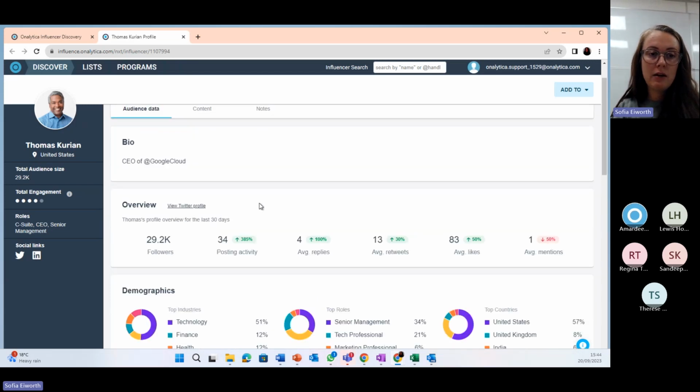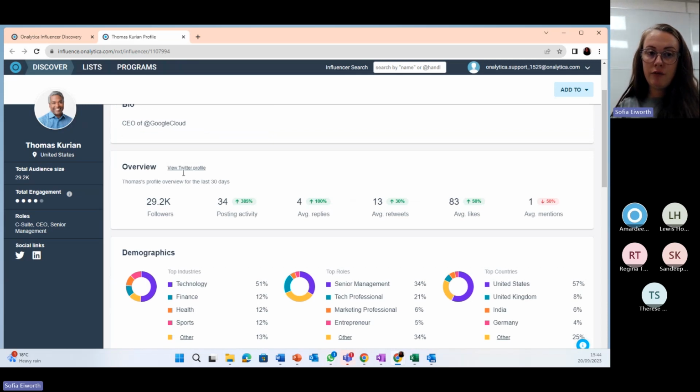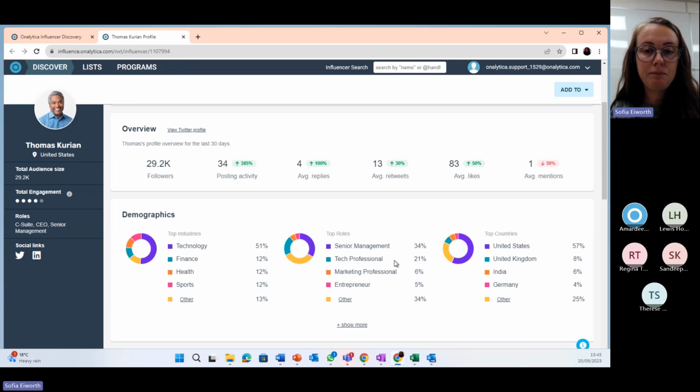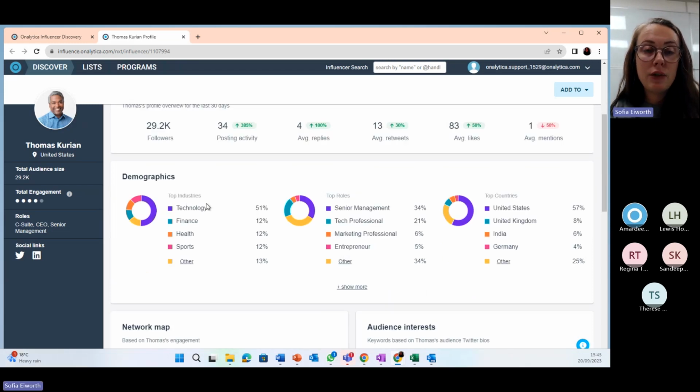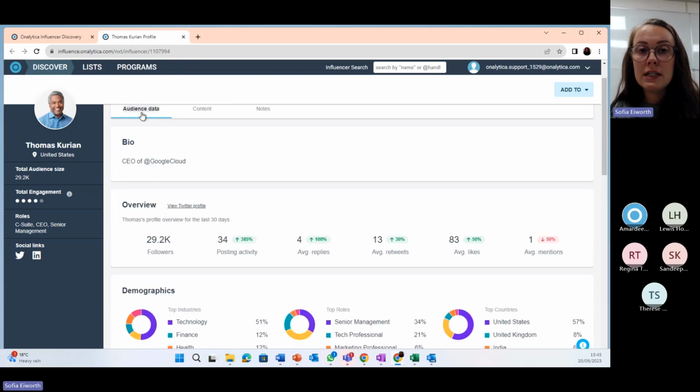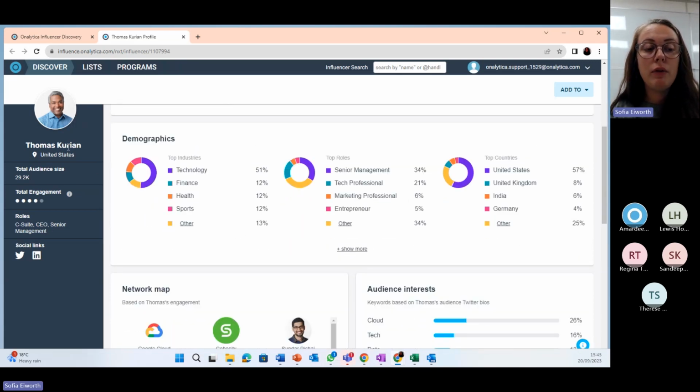Now, what we can see here is audience data. It's a profile overview for the last 30 days, where we see posting activity, average replies, average retweets, average likes, average mentions, and the comparison change from the previous 30 days. We're looking at the demographics. Now, this is his audience, because remember, we are in the audience data. So this is the people following Thomas in this example, where they're from, what their roles are, and what countries they're from.